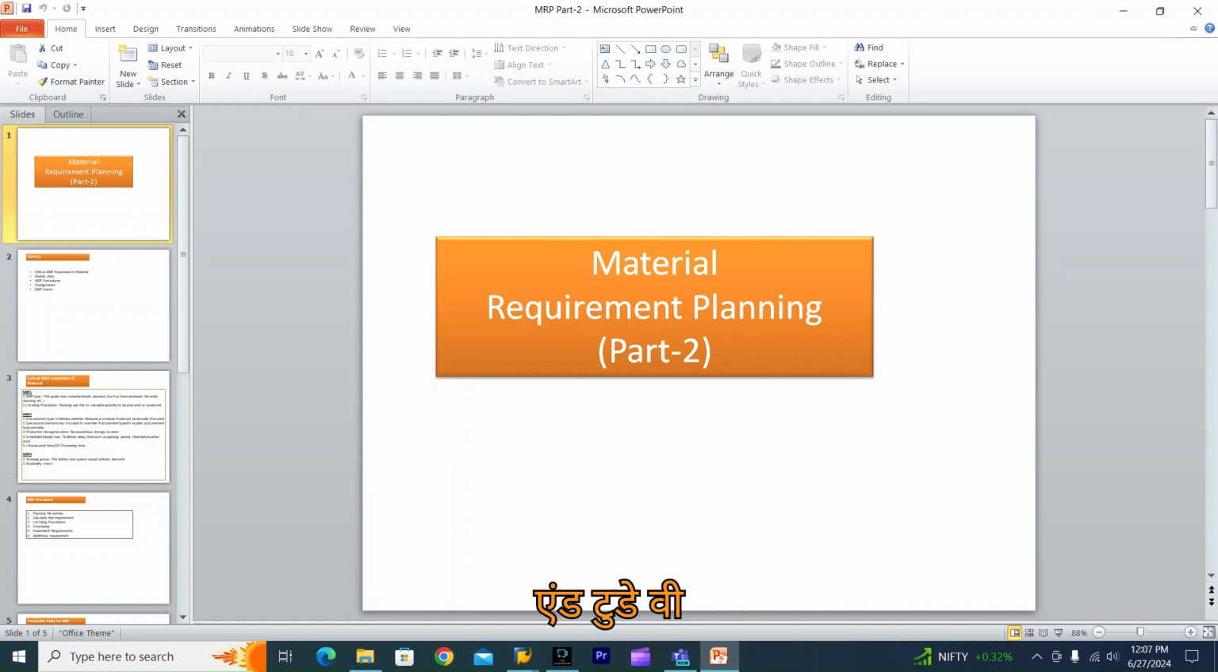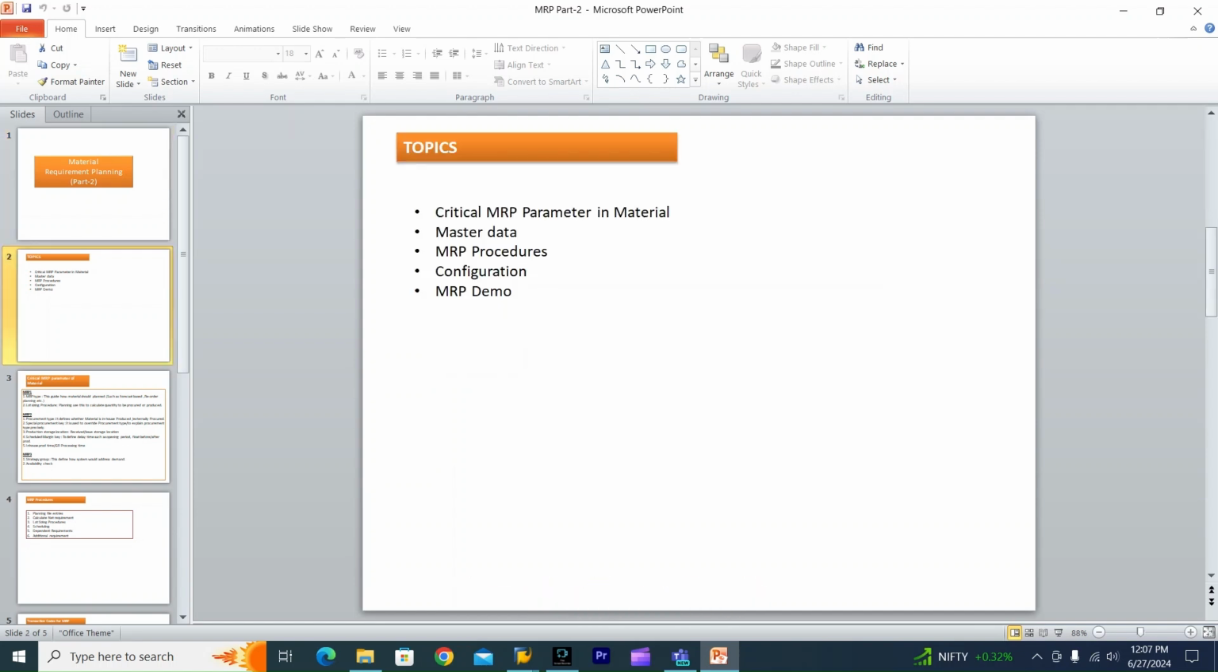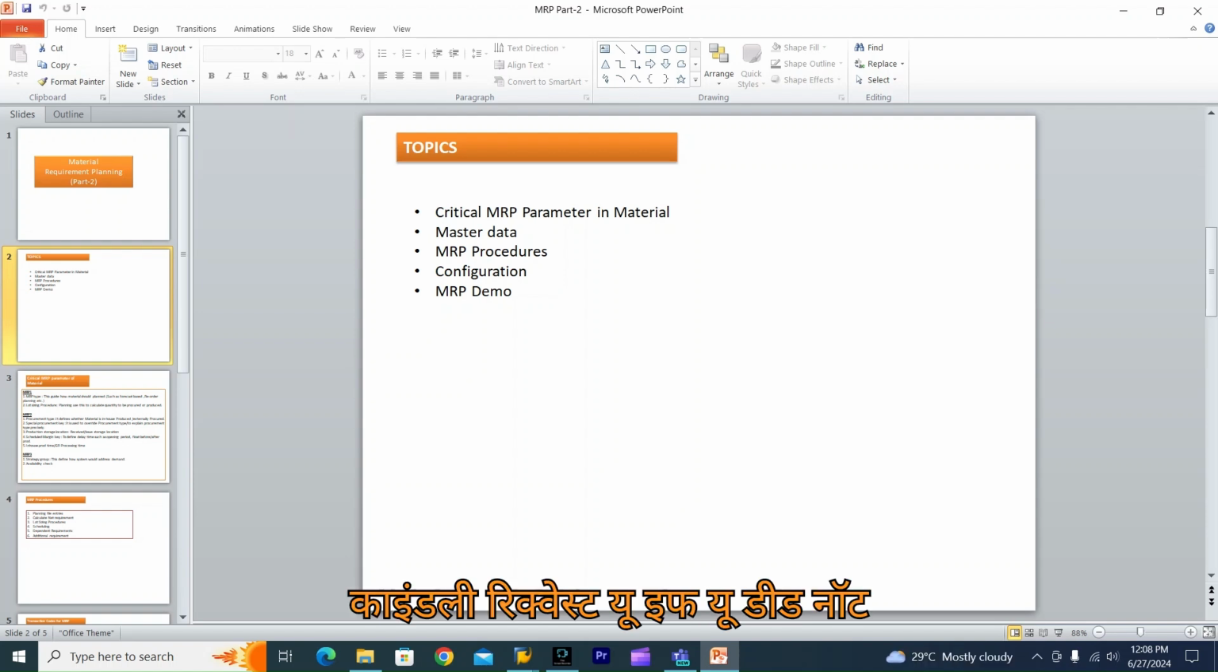And today we'll discuss the critical MRP parameters in the material and some master data, MRP procedure, configuration and MRP demo.